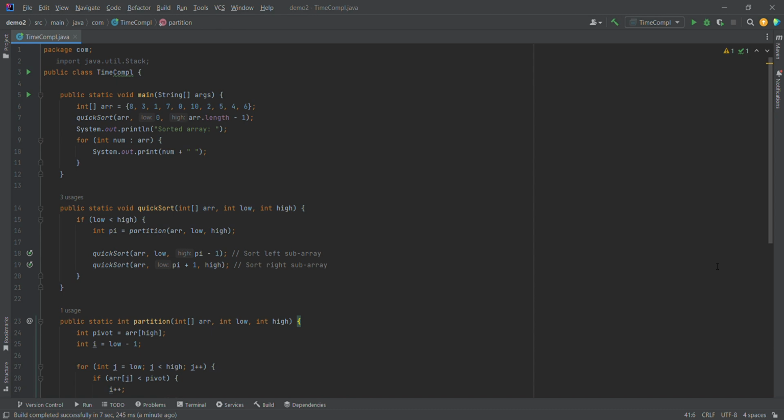Recursively apply the above steps to the sub-arrays on the left and right of the pivot until the entire array is sorted. This means performing the partitioning step on each sub-array. And the fourth step is the base case. The base case for the recursion is when a sub-array has less than two elements. Such arrays are already considered sorted.